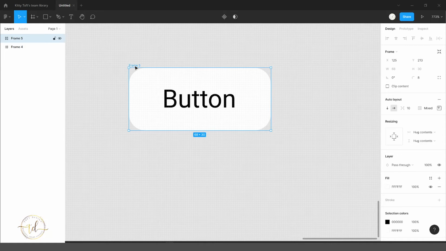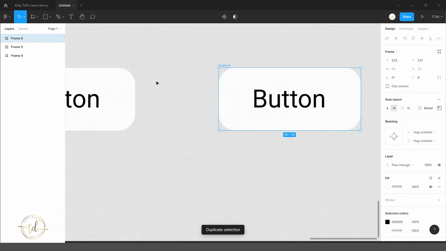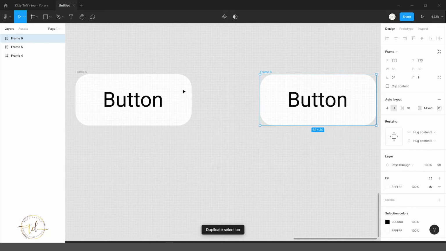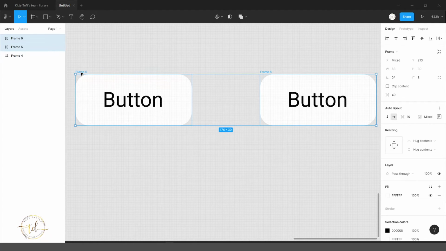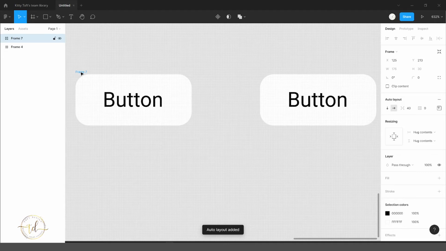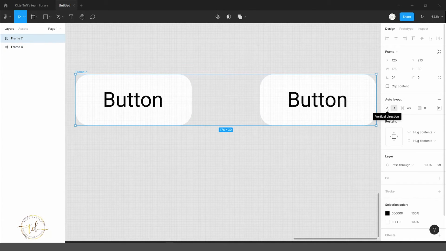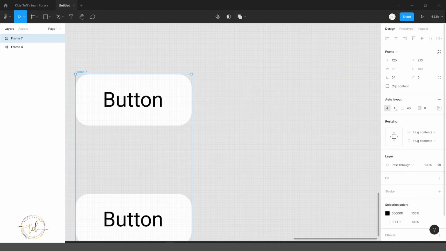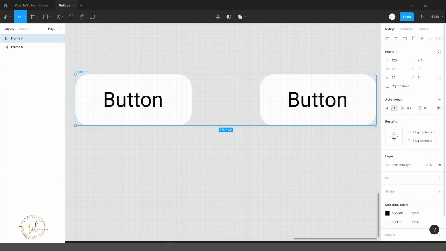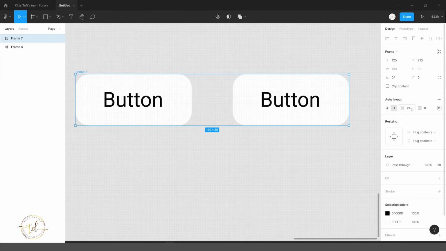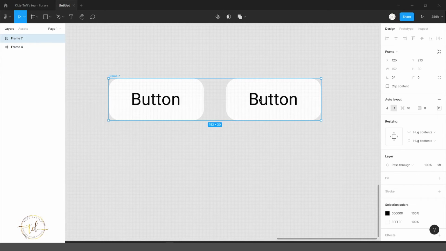So now if I take and duplicate this button, I will get 2 of them. Of course, we all knew that, and we choose both of them. But now we press Shift A again. And now we will go to the other settings. Here, you can see if you want it to be vertical or horizontal. This is the spacing between. So if we choose 16, now you will see you have 2 buttons and it's 16 pixels between them.